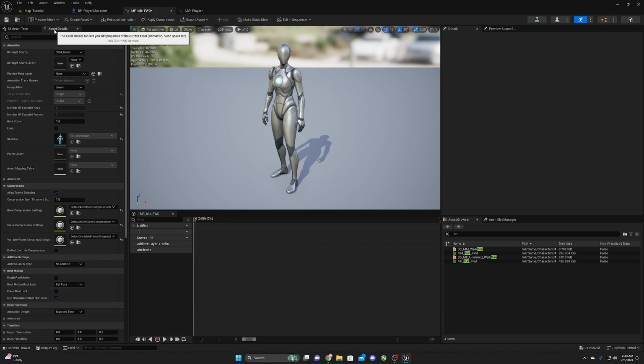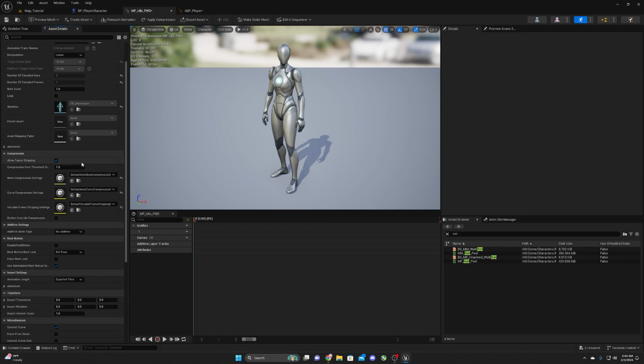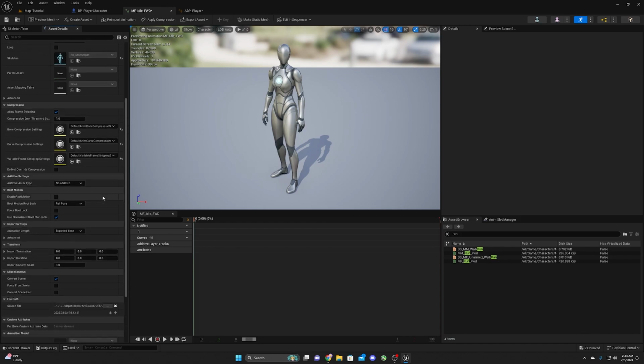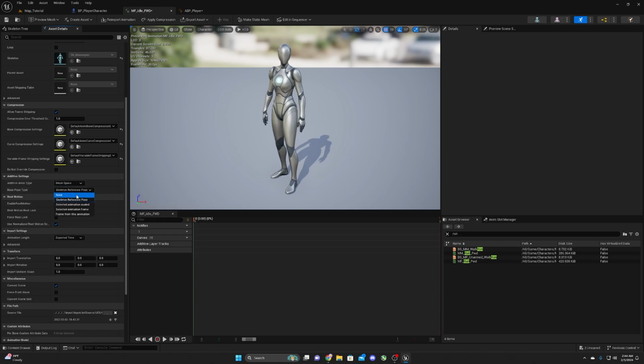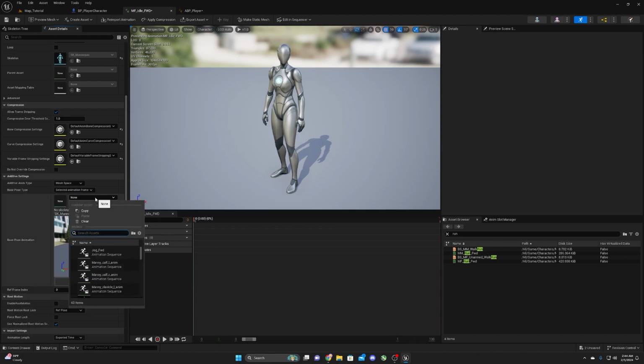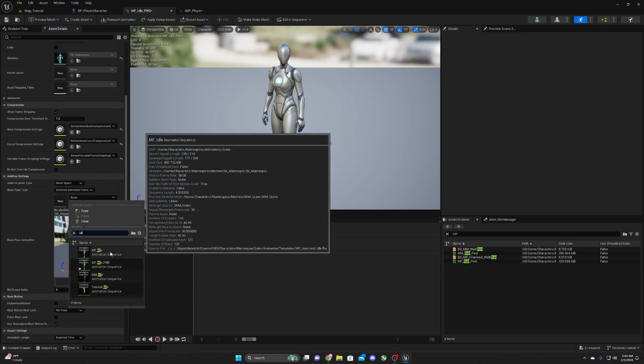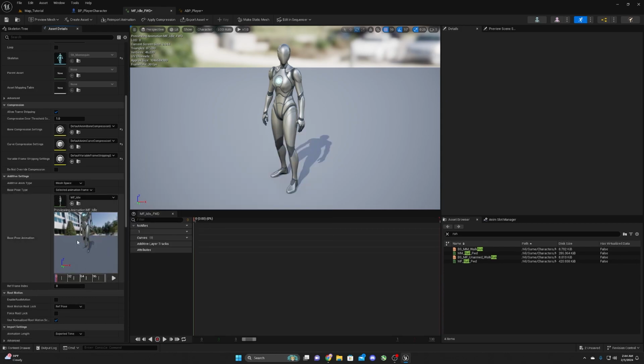Now in our asset details, we want to create an additive. Additive settings, additive animation type. We'll make it a mesh space. We'll do selected animation frame. Now we want to reference the idle animation that we base this on. Since I use the MF idle, I'm adding that into there. I'll save it.